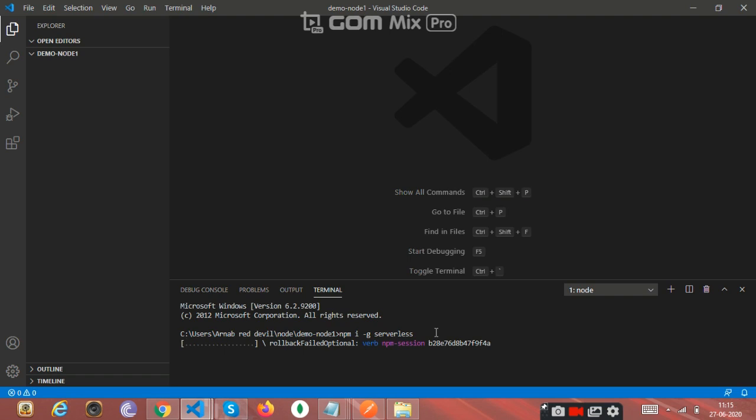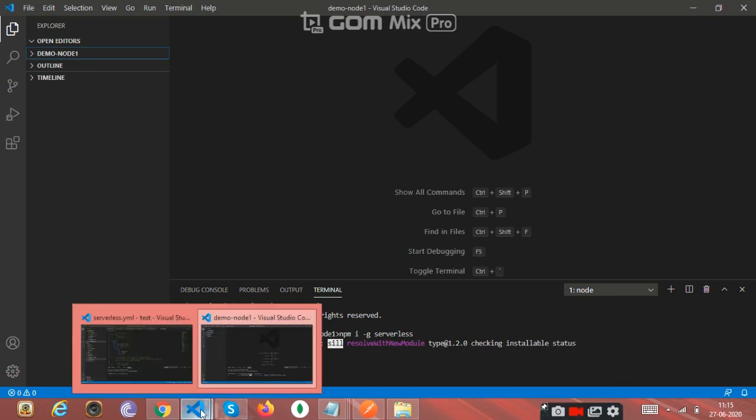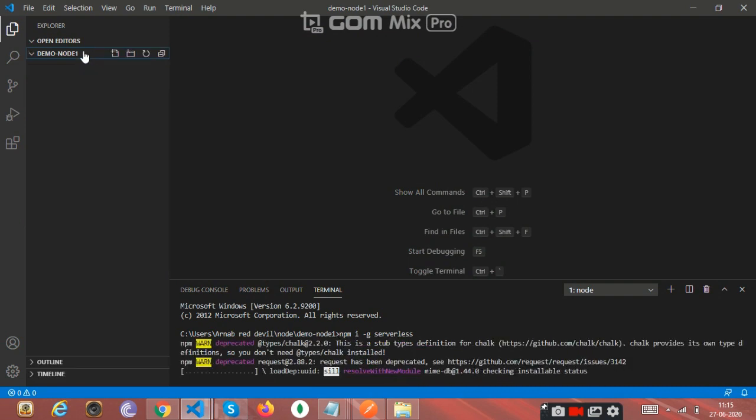As we can see, it will take a little bit of time because of the net speed, and meanwhile we can go to our Node project and see that the demo node 1 contains no data, in fact no file, no package, nothing. Our serverless is installing.